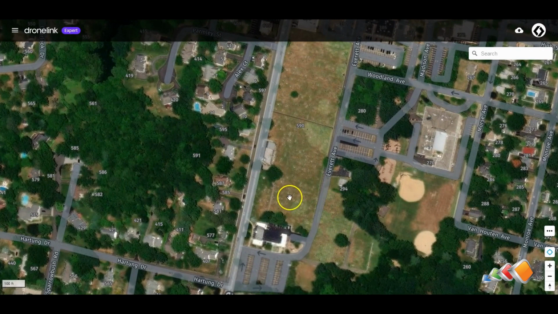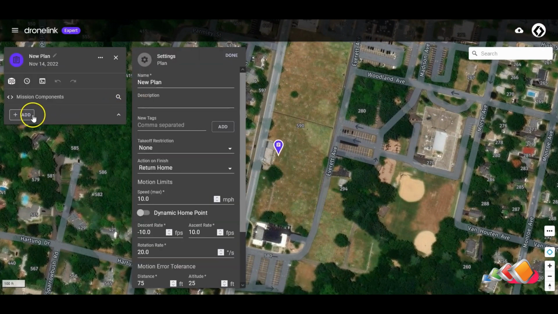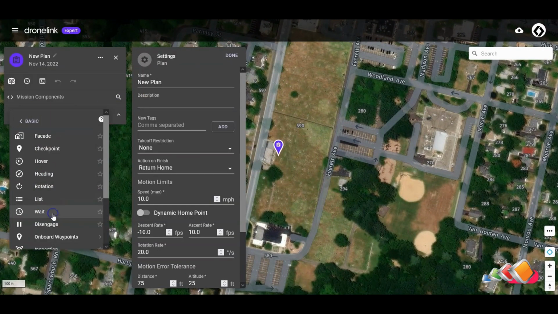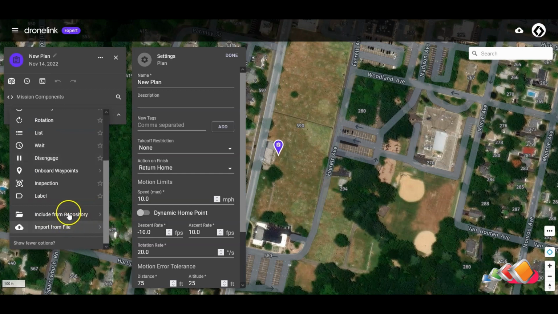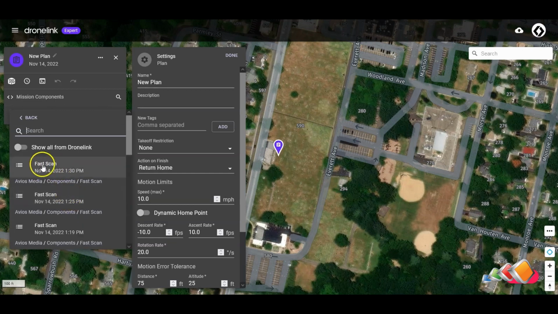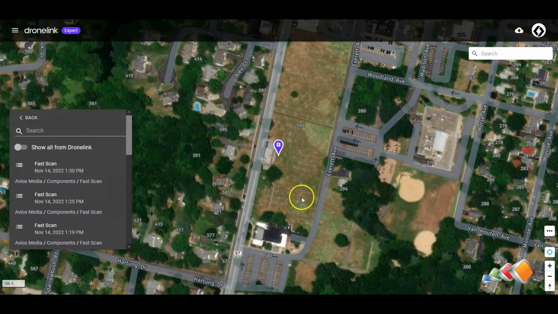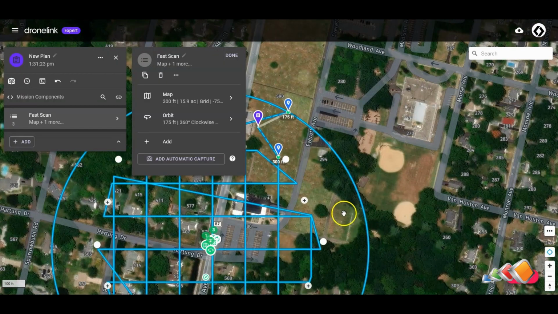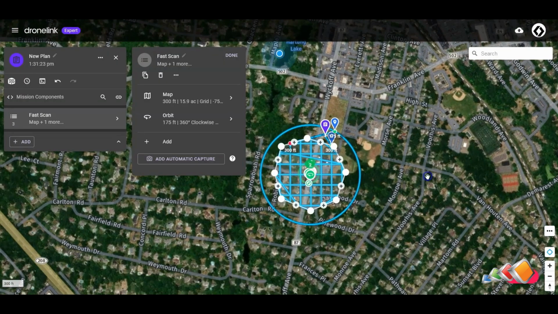And now when I say Add, if I go down to Advanced and scroll down and say Include from Repository, I now have Fast Scan as an option that I can reuse anywhere. So I'm going to click on Fast Scan, click on where I want to add it, and there it is. And you can just keep reusing this over and over.